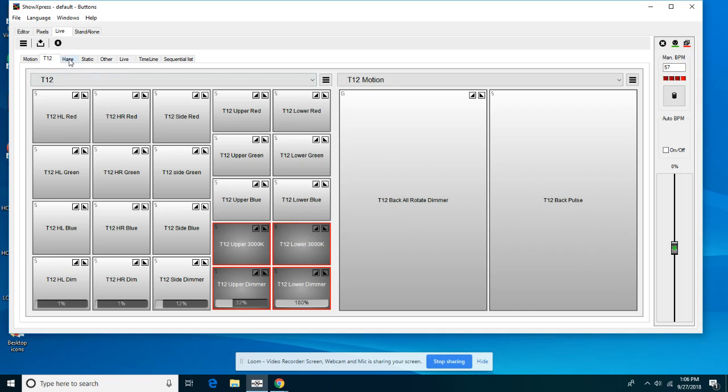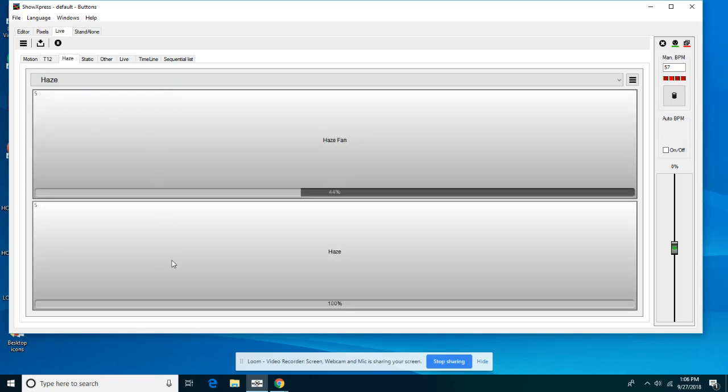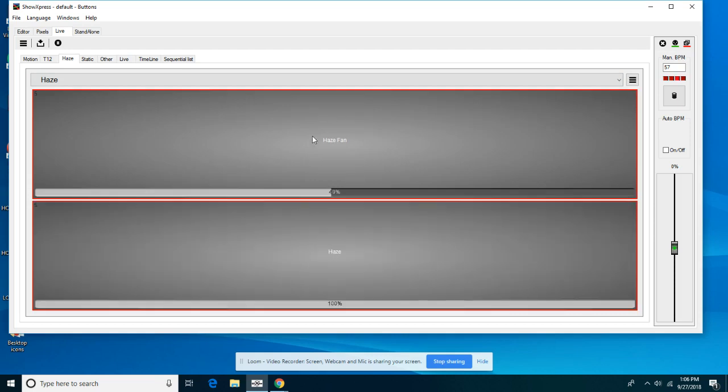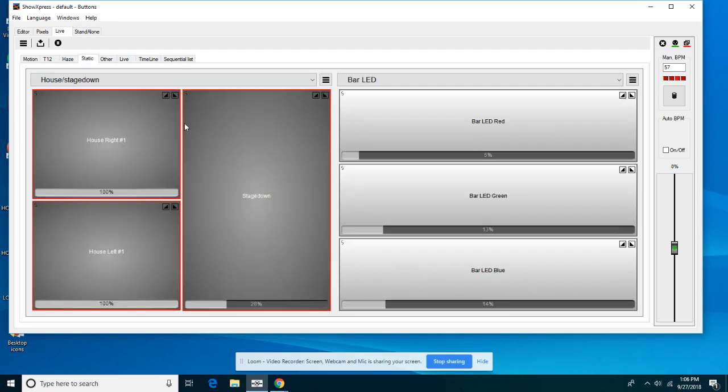You come up and click haze. Same thing. I have some hazes here. These have faders on them, percentage faders, and I like them about 50 and 100, and you can turn both of those on. That's going to be the fan and the haze coming out. And then you come to our static lights. You have our house lights. Again, I have a fader on that, and you turn that off and on.